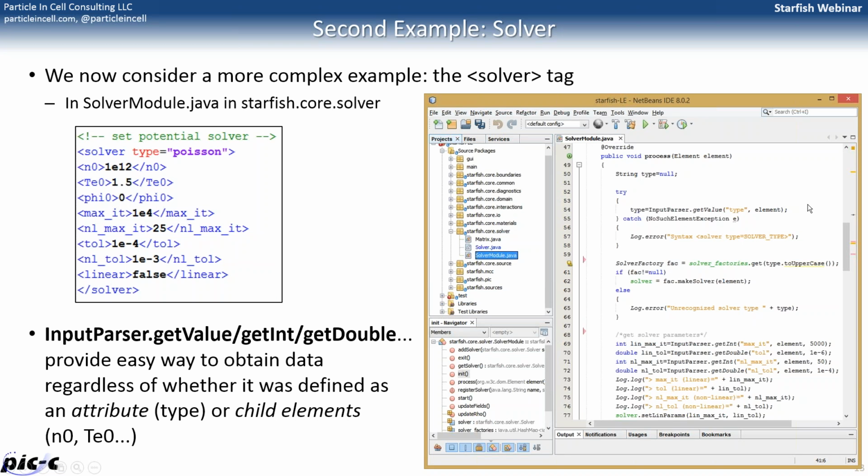Now, one thing I forgot to mention, which is actually very important, is that these accessor methods, get int, get double, get value, allow you to obtain the data regardless of how it was defined. Here you see that type is listed as an attribute, but this doesn't need to be listed this way. It could very easily be put here: I could have less than type, greater than, then Poisson in here, and then put the closing tag. Similarly, n0, instead of being listed as a child element, I could just list as an attribute. I could simply have n0 equals 1e12 listed here on the same line.